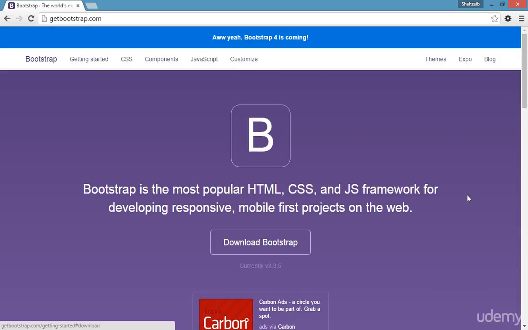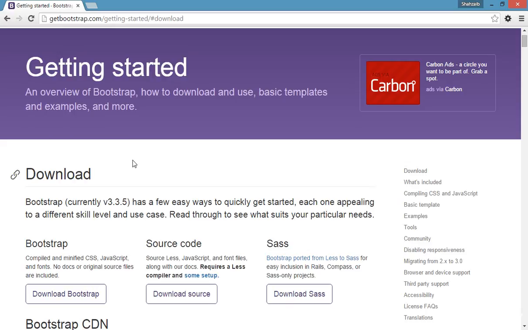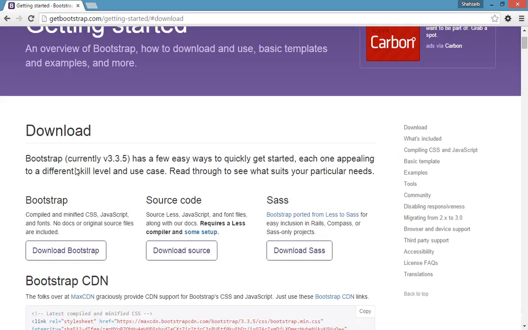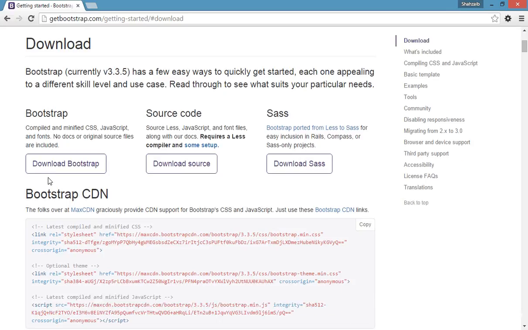There's a link to download Bootstrap, so let's simply click on Download Bootstrap. Now in the folder you can see that Download Bootstrap, currently 3.3.5, has a few easy ways to quickly get started, each one appealing to a different skill level and use case. Now you can see the Bootstrap compiled and minified CSS, JavaScript, and fonts. Yeah, Bootstrap has specific fonts as well, like the glyph icons. I'll teach you how to use the glyph icons in the practical class. So there is a link, the Bootstrap CDN.